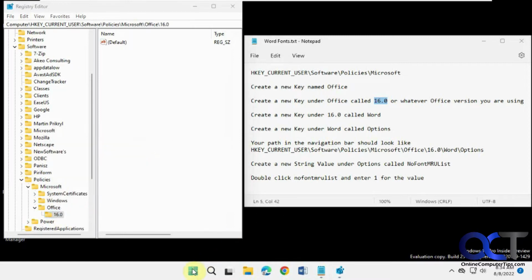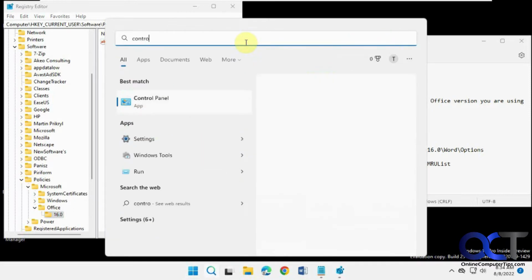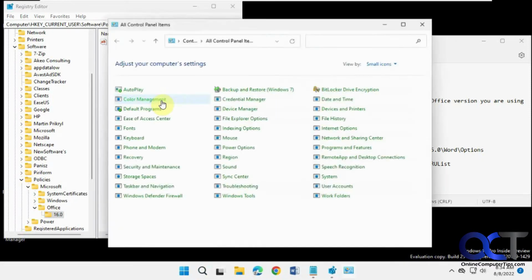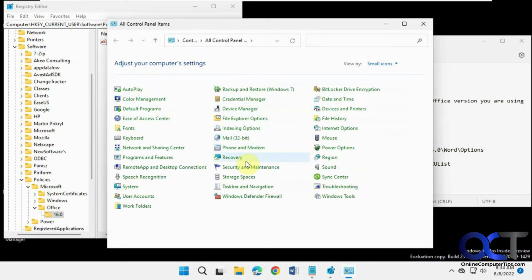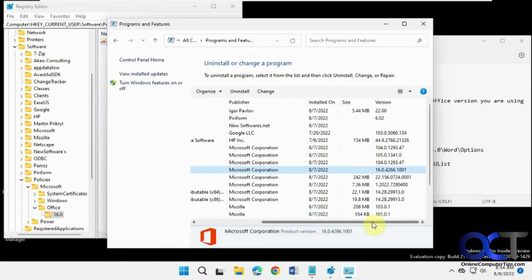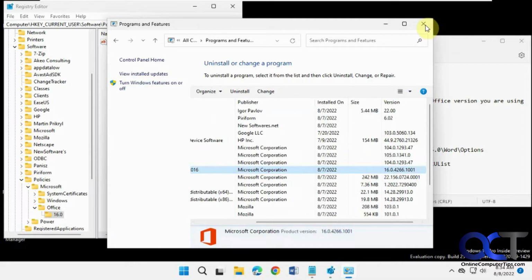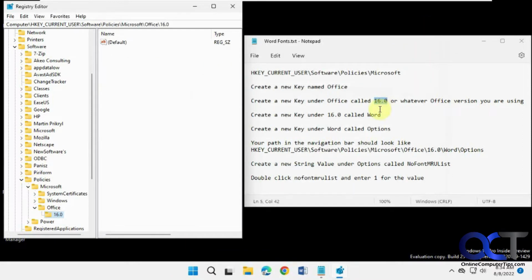And if you don't know for sure, you could go to Programs and Features in Control Panel, and then find your Office software and scroll to the right, and that'll tell you the version right there. So this is 16.0. Not sure why 2016 and 2019 are both version 16, but that seems to be the case, so you should be okay.